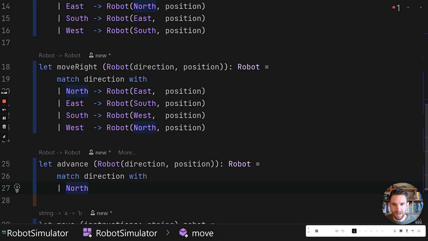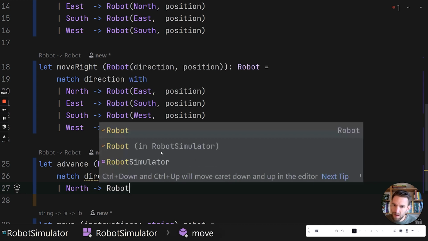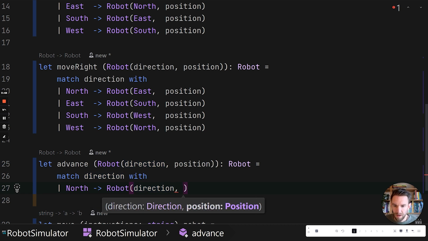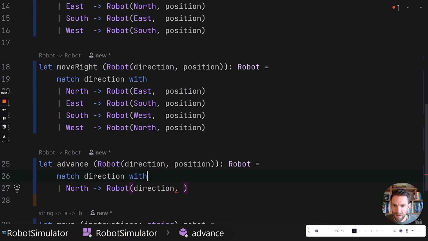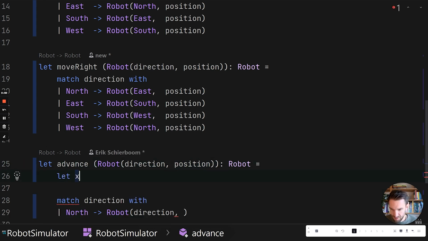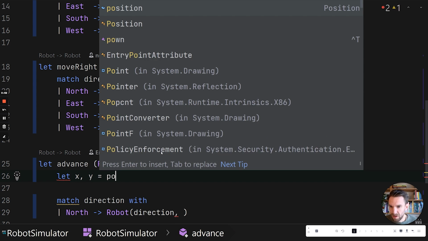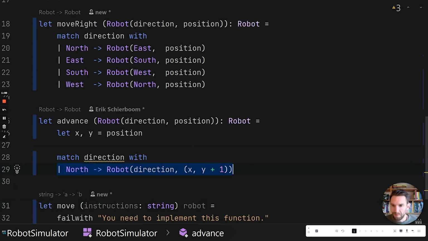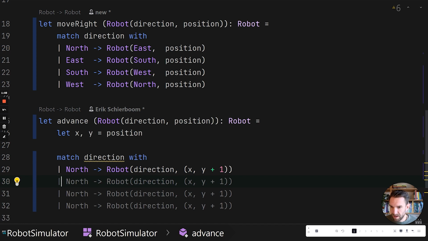So if the direction is north, if we advance, that means that its y value is increasing, but we're moving up. So this means that the new robot is the same direction, so still north, but the position must be different. So we want to get at its x and y value. One way in which we could do this is to say x and y is the position, and the new position is x and y plus 1. Okay, and we can do something analogous for the other cases.